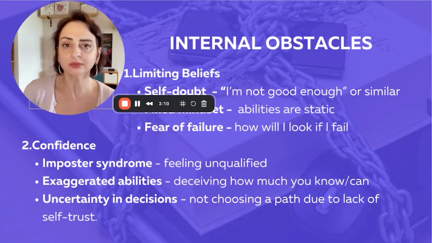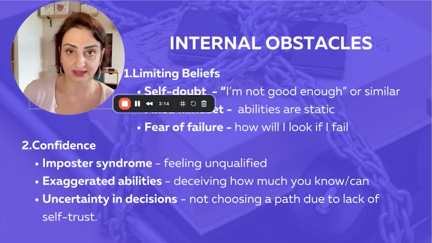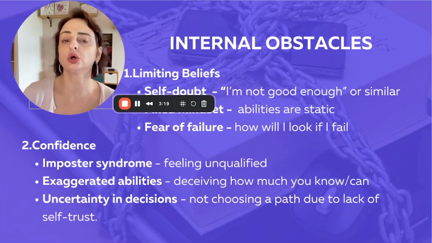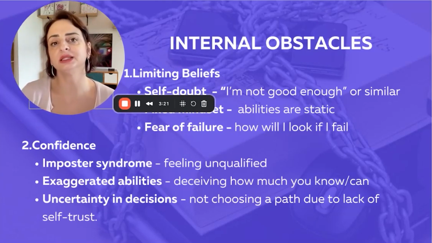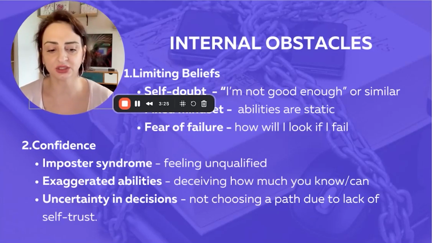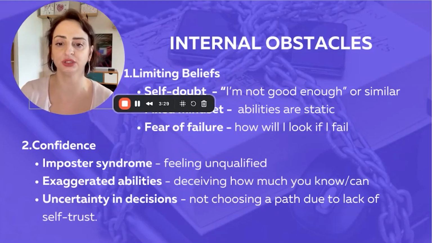Those are some common manifestations of lacking confidence. A lot of people either underestimate or overestimate their abilities, but this comes from the same place of insecurity and it could hinder achieving your goals. And in a moment, I will give you some strategy on how to deal with this.